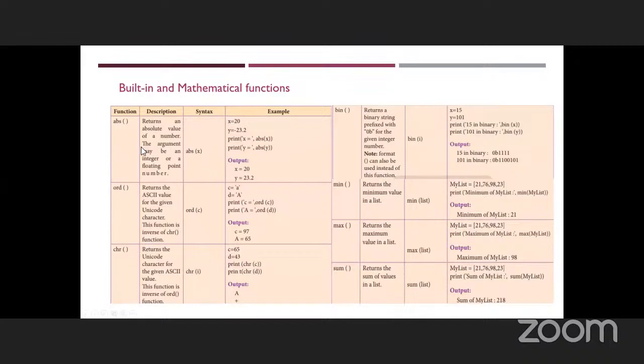I'm giving an example. In the first function, we can see abs. This abs is nothing but the absolute value. It means whatever we define as a variable with a value, it will give the absolute value of what we declare. It doesn't change anything like rounding off. Here they are giving x is equal to 20 and y is equal to minus 23.2. Now this minus 23.2 is converted to its absolute value, so it gives the positive 23.2. This is known as inbuilt functions.